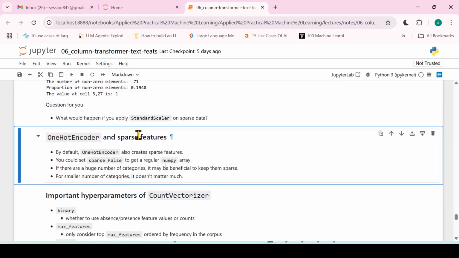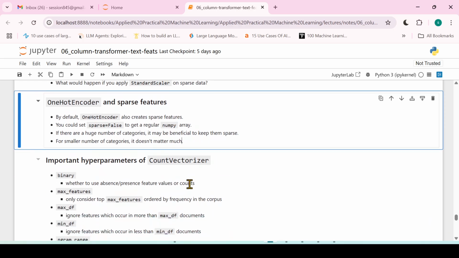Now, this one-hot encoding and sparse matrix. By default, the one-hot encoder also creates sparse features, right? But you could set sparse to false to get the regular NumPy array. If there is a huge number of categories, it may be beneficial to keep them sparse. For a smaller number of categories, it doesn't matter, right?